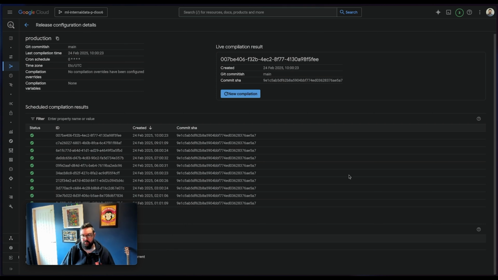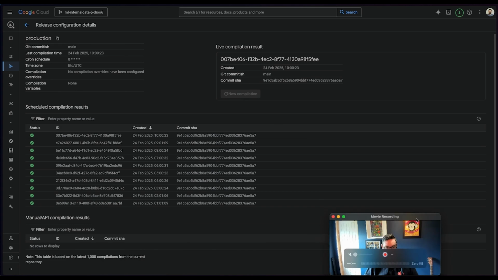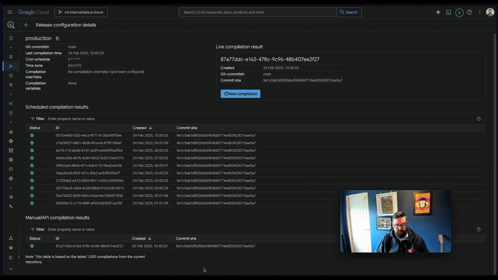So we can be pretty confident that we got the up-to-date code base and just run our pipeline if we needed to on demand, or we can get a new compilation like so. And we'll see here that the manual update of the compilation is sitting at the bottom there. We can see all the settings for our production run here. So we've not got any compilation overrides, etc.